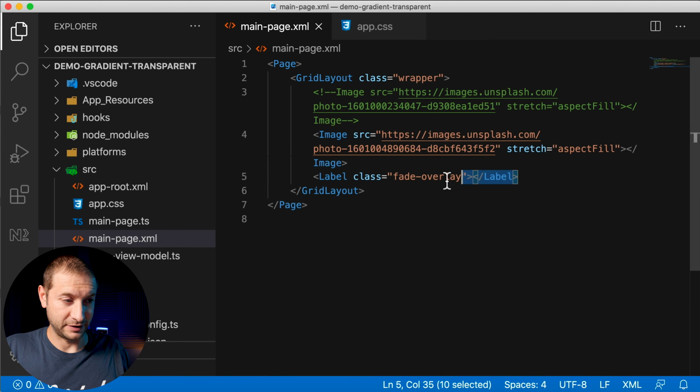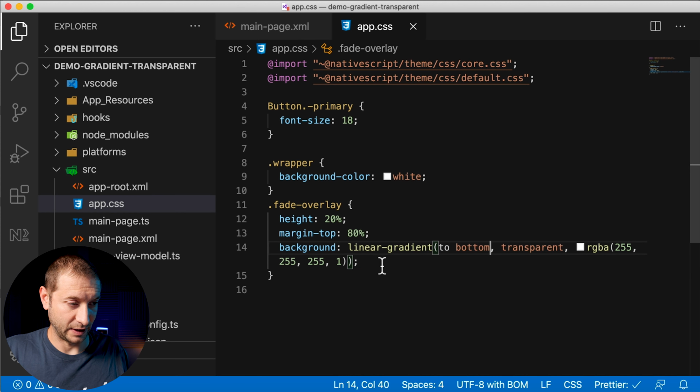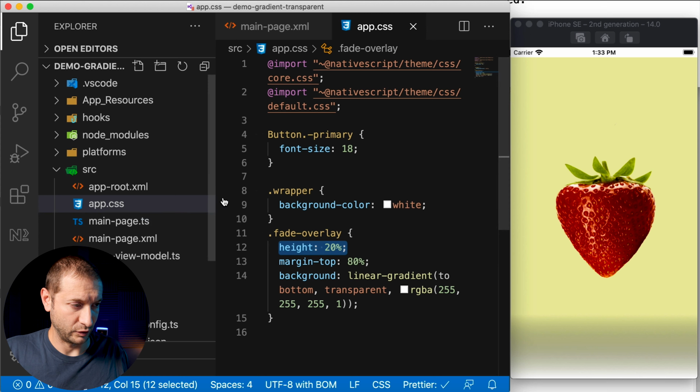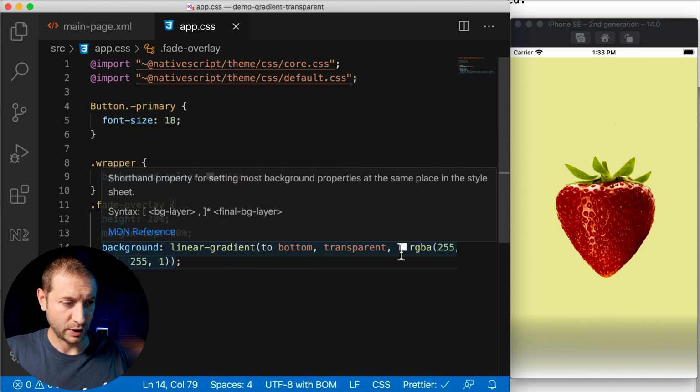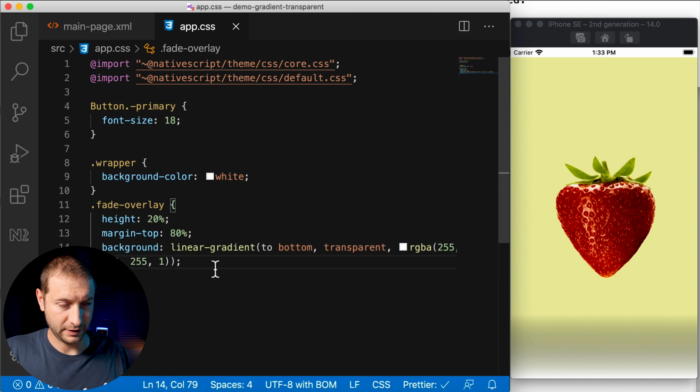And here's how I have that overlay defined. Here's the CSS, and here is my overlay. I have the height of that being 20%. Let me just fit this both on the screen so you can see both the code and the strawberry. Make you hungry. The height is 20%, which means that this label is gonna be at 20% at the bottom of the screen. The margin top is 80%. We're shifting it down. And then here's the key. We have background is a linear gradient going to bottom from transparent to white. Okay? All right. This RGB value should give you a little bit of a hint of how we're gonna fix this. What's going on with transparent?